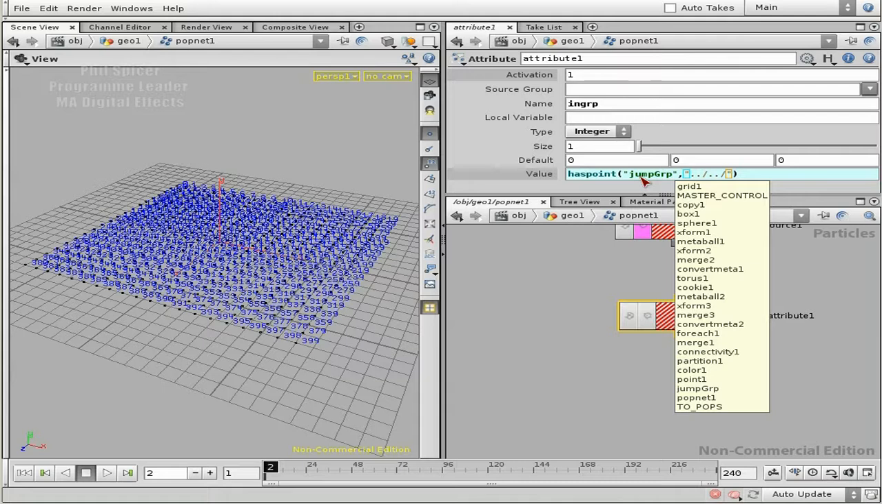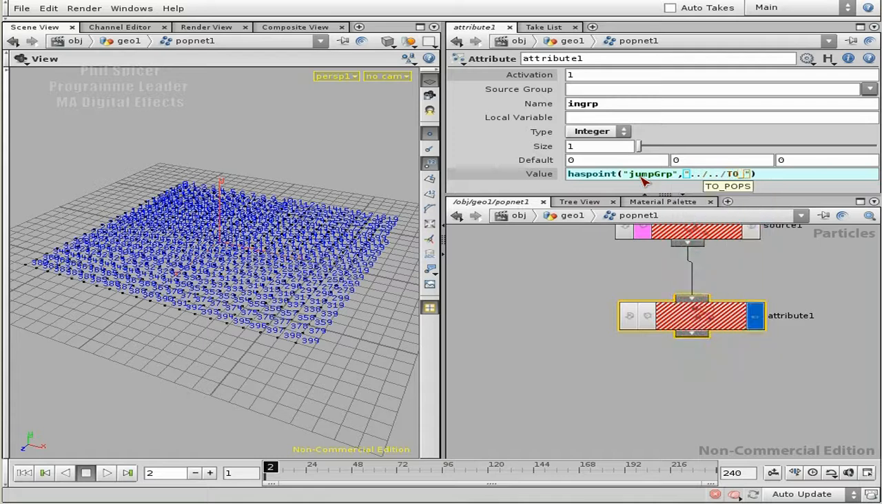And the one that I want is called 2pops. There. And the point number, like I said, was going to be a local variable, which is the number of the particles, so it's $PT. Right. And now I can see this attribute, right?